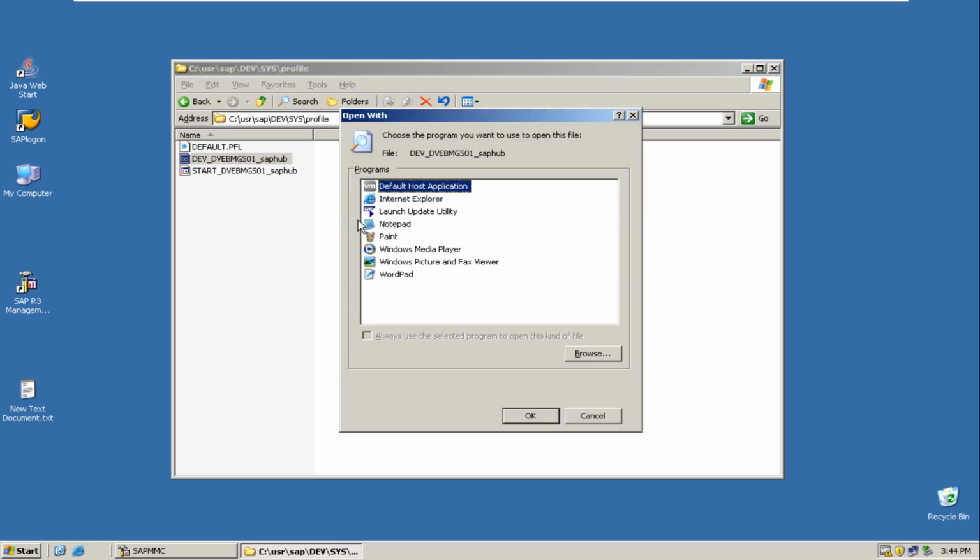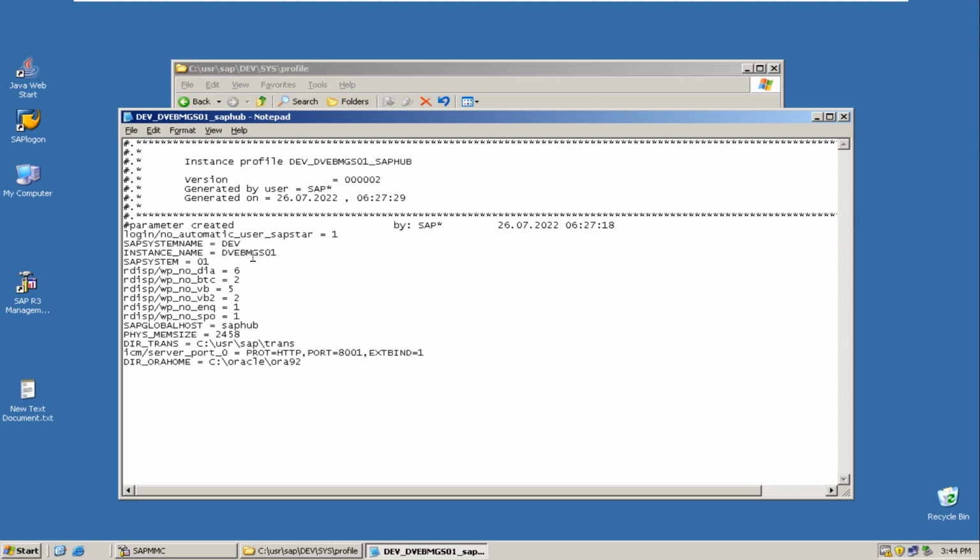Now see, if you open that instance profile, only instance specific information will be there. That instance number, instance name, and the physical memory, and the number of work process, and the type of work process. This is specific to that particular instance. If I have another instance, there will be another profile. There will be number 02, dvbgs02, and the number of dialogues, number of backgrounds, number of spools, and the physical memory. Everything will be different, right?